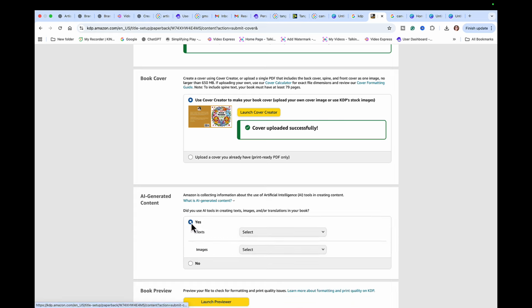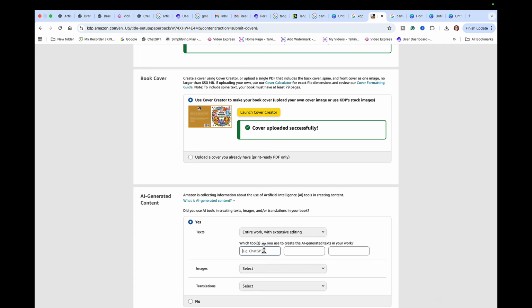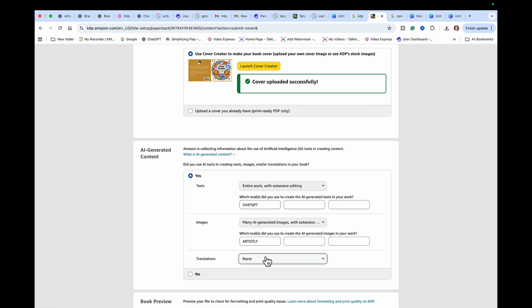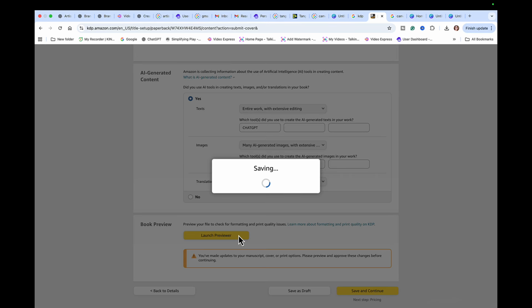Say I generated, yes. So you should select which one do you use. So I can say I use ChatGPT, yeah. And then where did you use your image? So all of my image, I will use Artistly. Just fill this up. Translation, no, there's no translation here. So we're going to launch the preview before we go to the next and save it into our KDP. So launch the previewer. From here we can see if we have any errors from our interior or cover page.